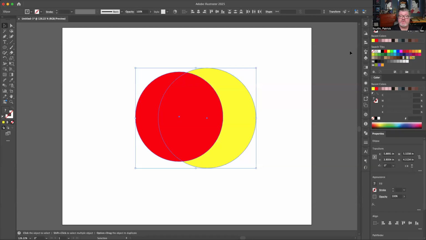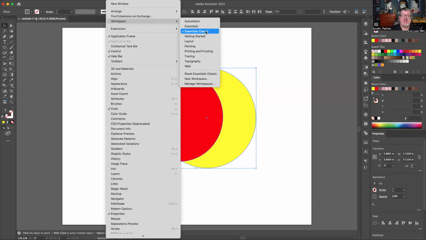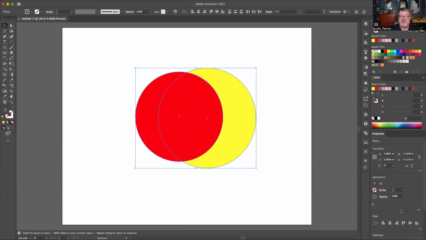Now, by the way, if you don't see what you see on my screen, these control settings, this is a different workspace. My favorite workspace for Illustrator is Essentials Classic. So if you want to see the choices that I have here, you go to the Window menu and select Workspace, Essentials Classic. What that does is it gives you different controls all around the workspace. The current Illustrator tries to simplify the workspace too much, and I don't like that. I like having these different things available.